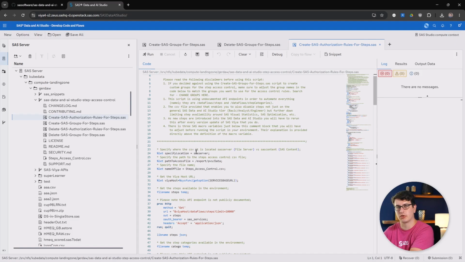But if you prefer to store it in SAS content, just change this value to SAS content as described above, and then you can also make use of that. And if you want to change the name of the file, fine as well.